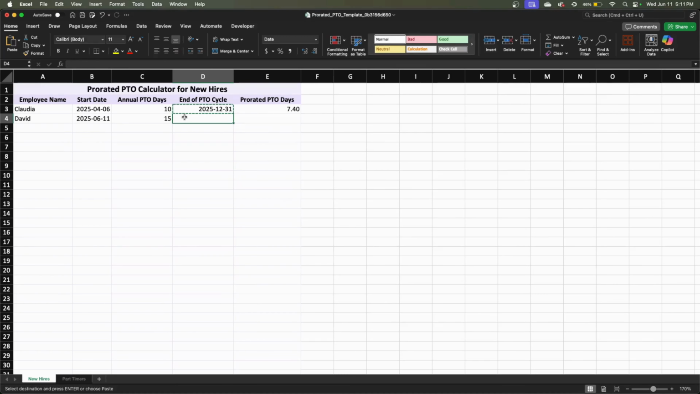So once you input that in, you'll see that right away we output the prorated amount of PTO days. And what's great about this template is, let's say we made a mistake when it comes to the annual PTO days, or even the start date for that matter, the number here adjusts accordingly. And then you just need to rinse and repeat this process for every other employee that you have or that you hire.